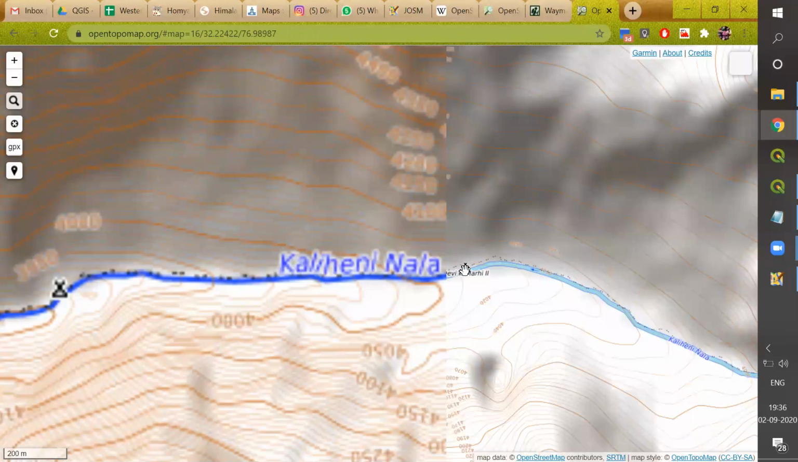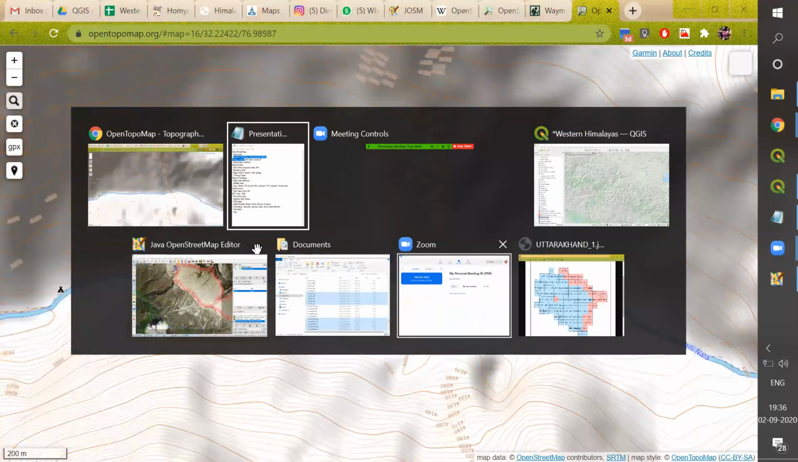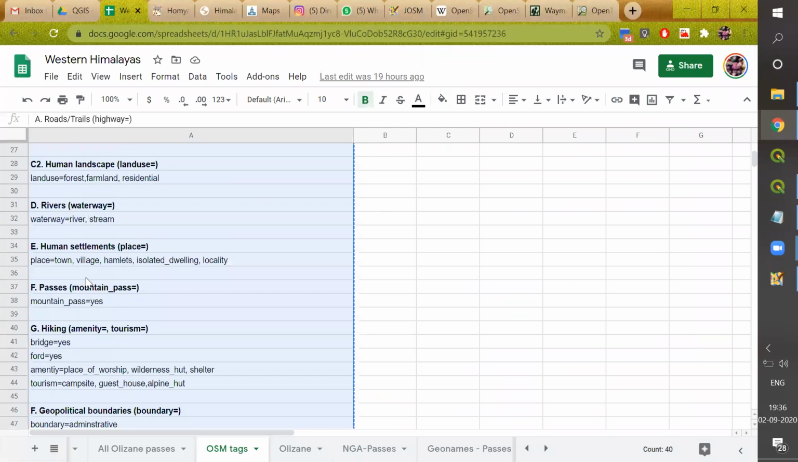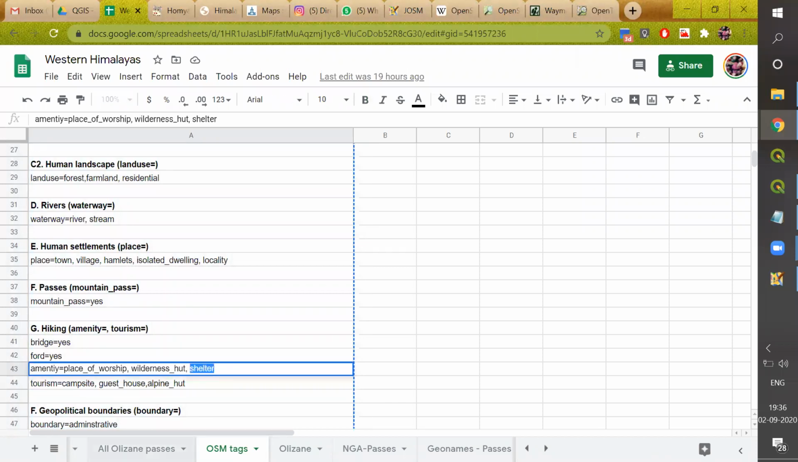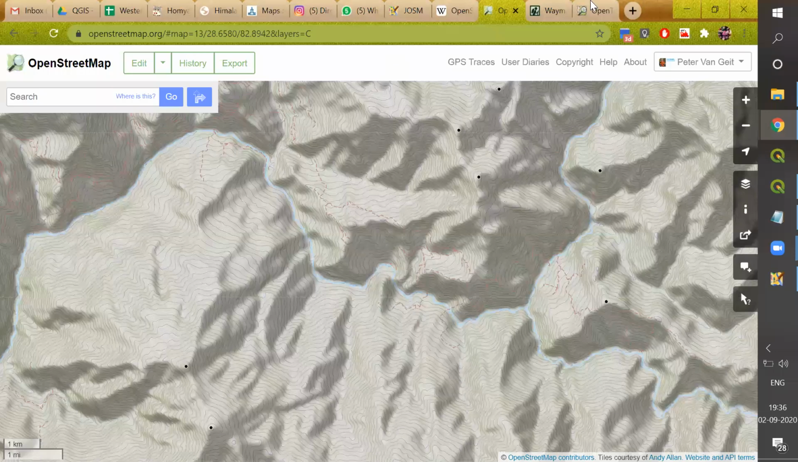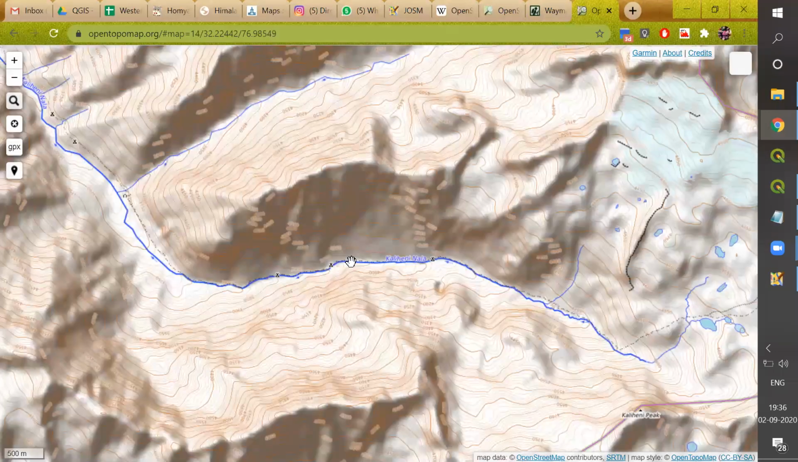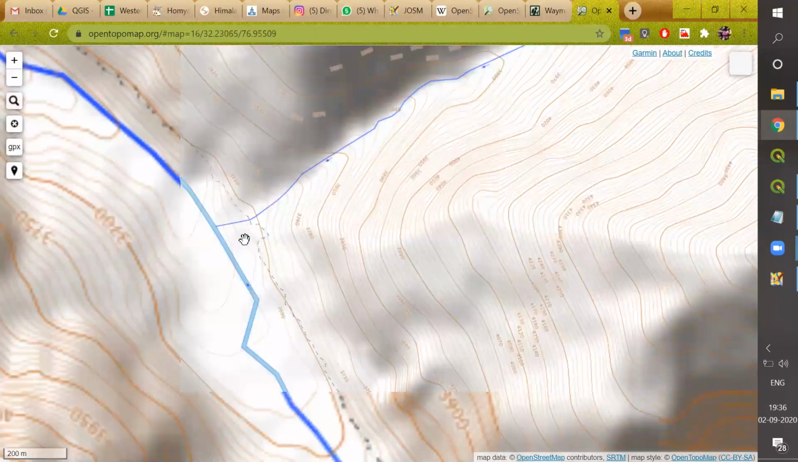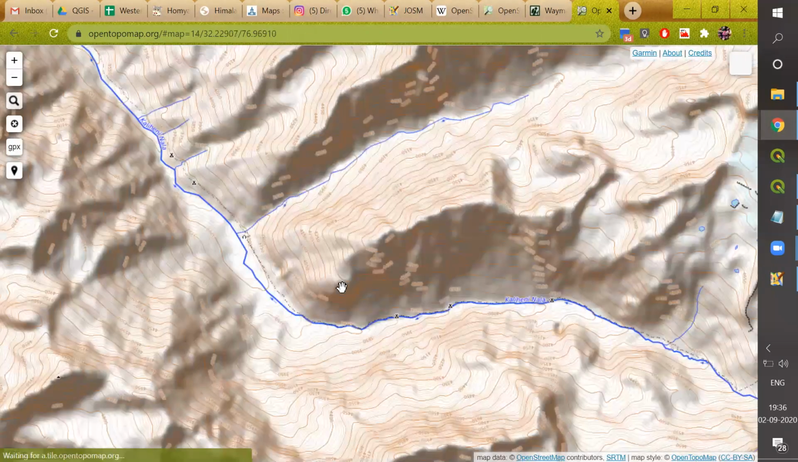So these are the ones that I mentioned, right, in the thing here. These will be like guest houses or alpine huts or shelters. All this information makes it quite useful because, right, here you have another shelter. The shelter is mostly used by shepherds.